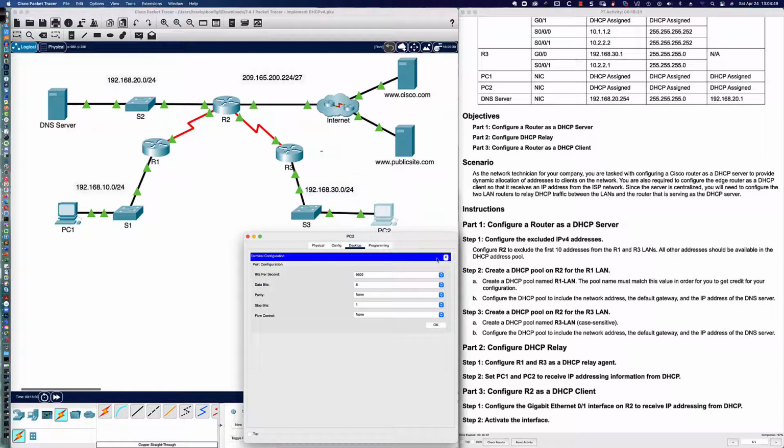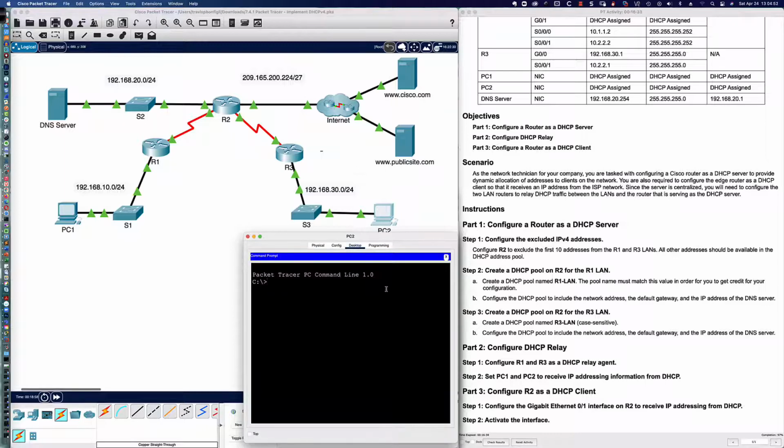Whoops, not terminal. Let's see if I can ping www.cisco.com. And technically, we should not be able to do this. In fact, not only can I not ping Cisco.com, as you can see, but what would happen if I tried to ping 192.168.10.11? Can PC2 ping PC1? Let's see if this works. And the request timed out, right?